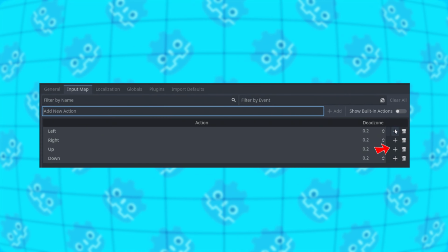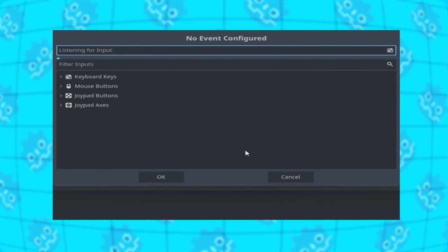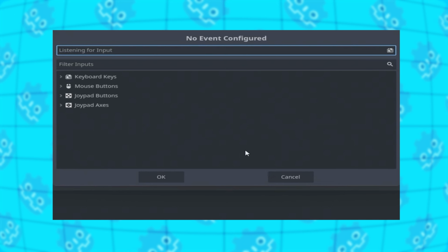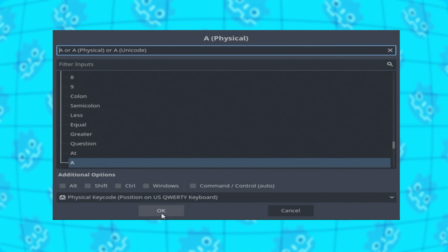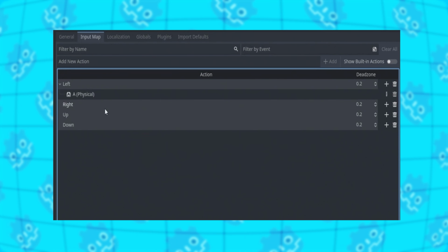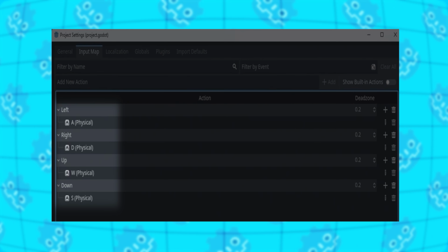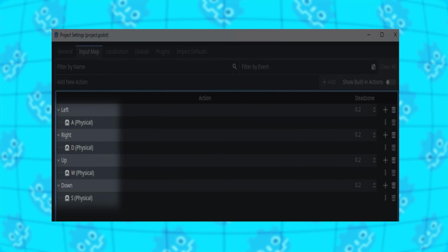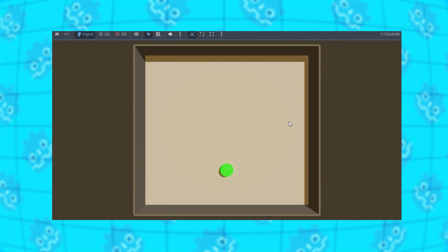Press the plus button below next to the action name and a new window will come up asking for you to listen for inputs. Type A on your keyboard and the action should immediately take you to the A key and select it. Click OK and the A key is now assigned to the left action. Repeat this for the other actions using the W, A, S, and D keys. Play the scene and you should be able to move the character around the scene now.